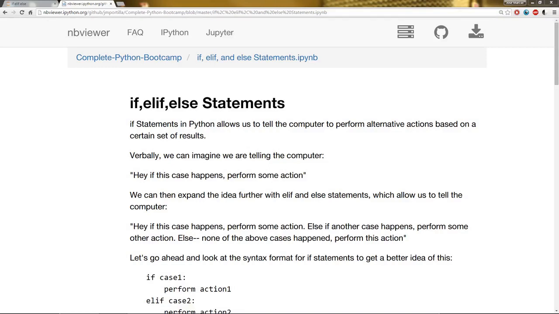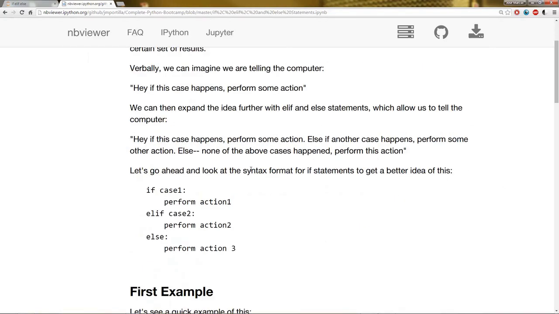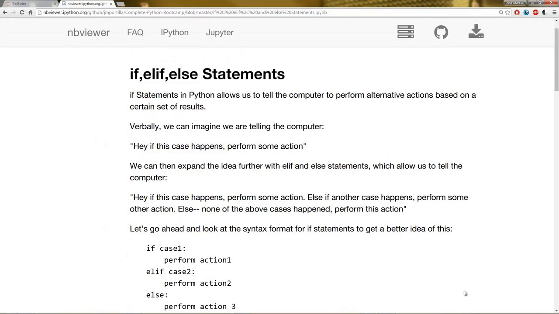Hello everyone, and welcome to the if, elif, and else statements lecture. This is going to be our first lecture in the statements portion of this course. We're going to hop over to a quick presentation to explain the basics of an if statement. Here I have opened the Jupyter notebook, and we're just going to be going over this quick introduction. Alright, let's go ahead and hop over.